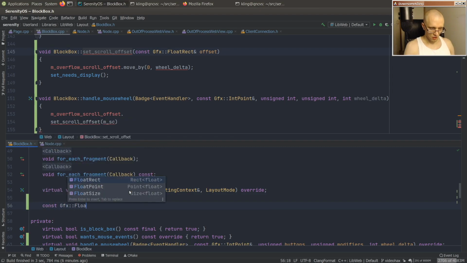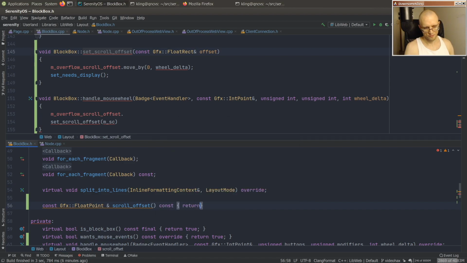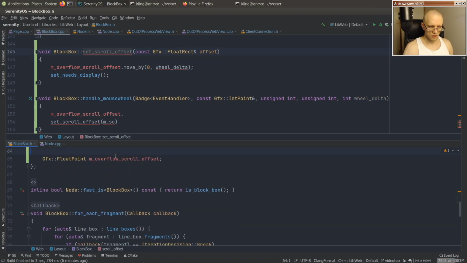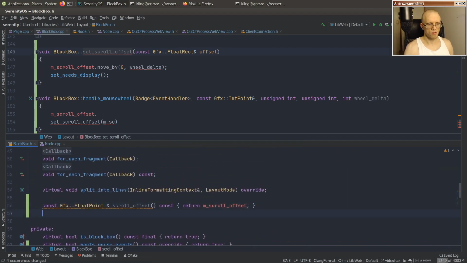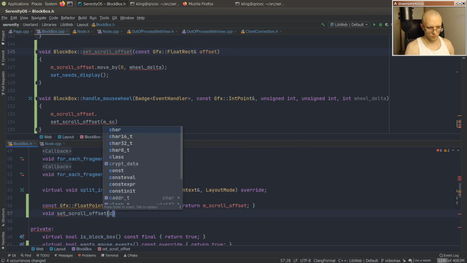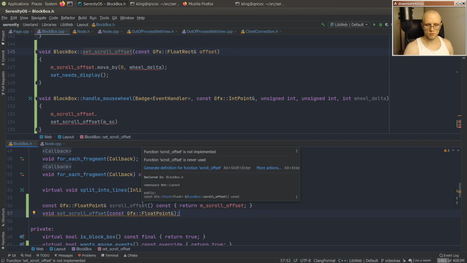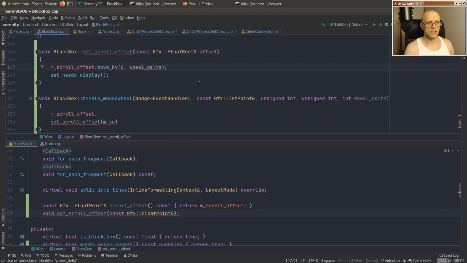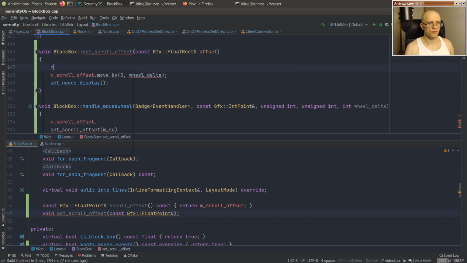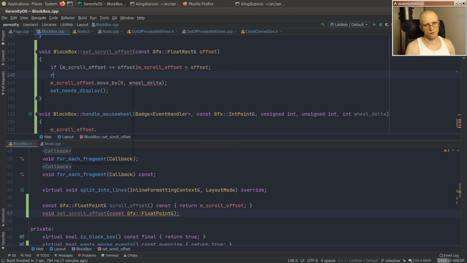So float size, float point scroll offset. Yeah, and let's rename that to just scroll offset, like that. And then we'll have that. And then if it's a no op, then return.